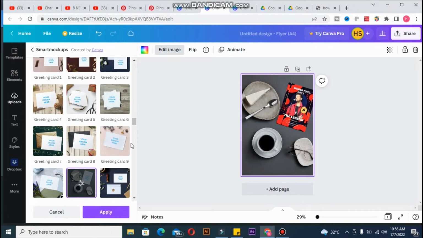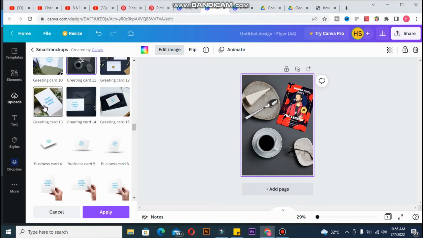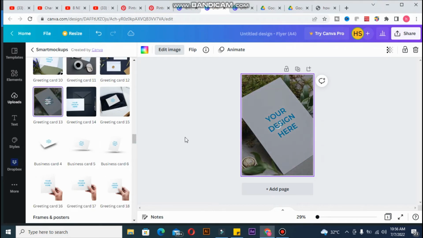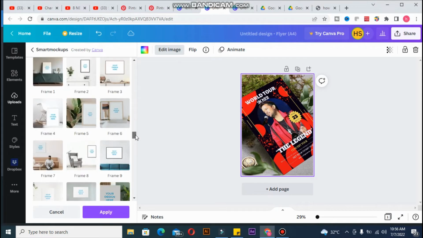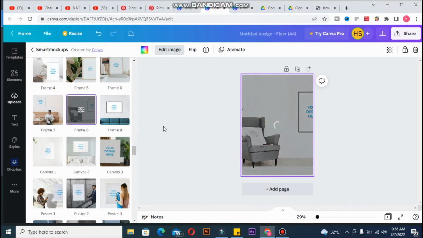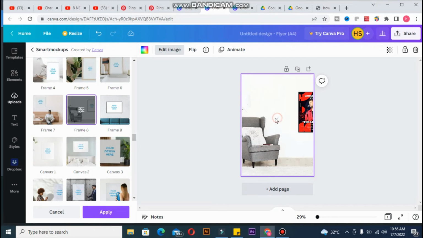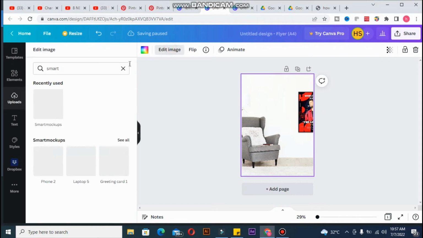No, this is not looking good at all. Let me select another one. Try this one. Yeah, this one is looking perfect, but let me select more. Make sure it's in portrait form. So let me select this one. You can select any design, but it's not according to my size. Let me edit it here again.